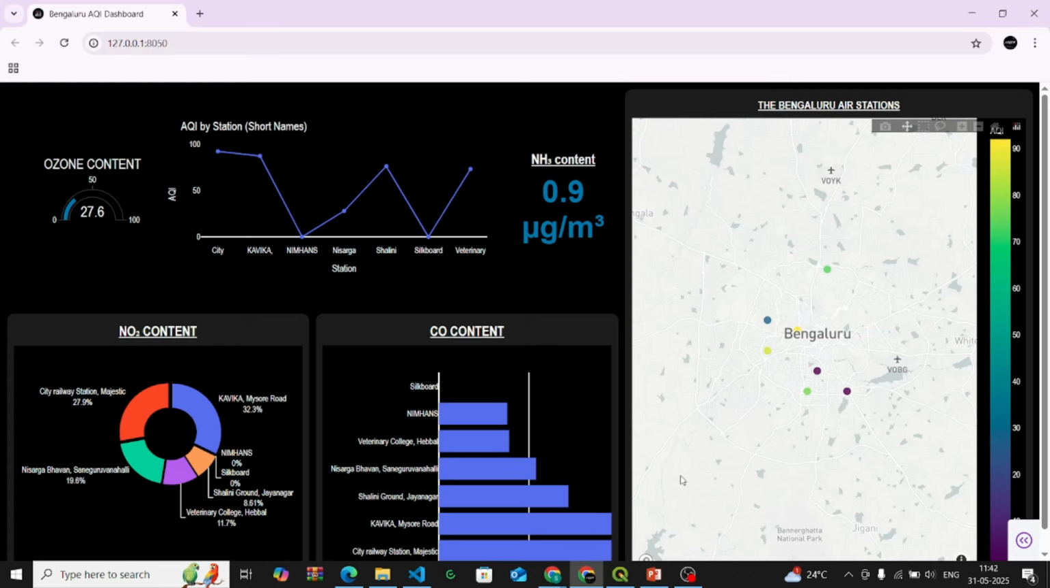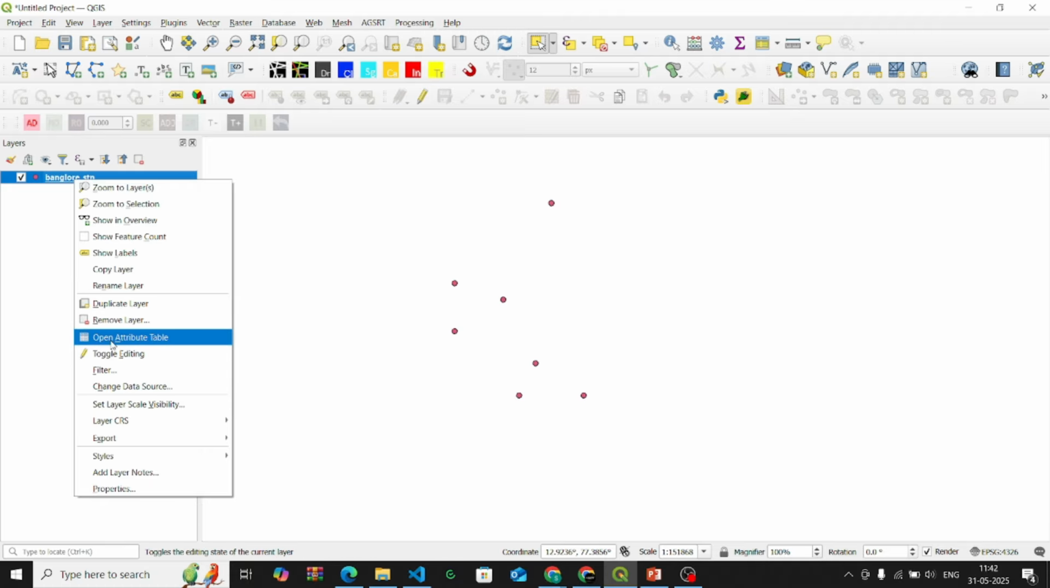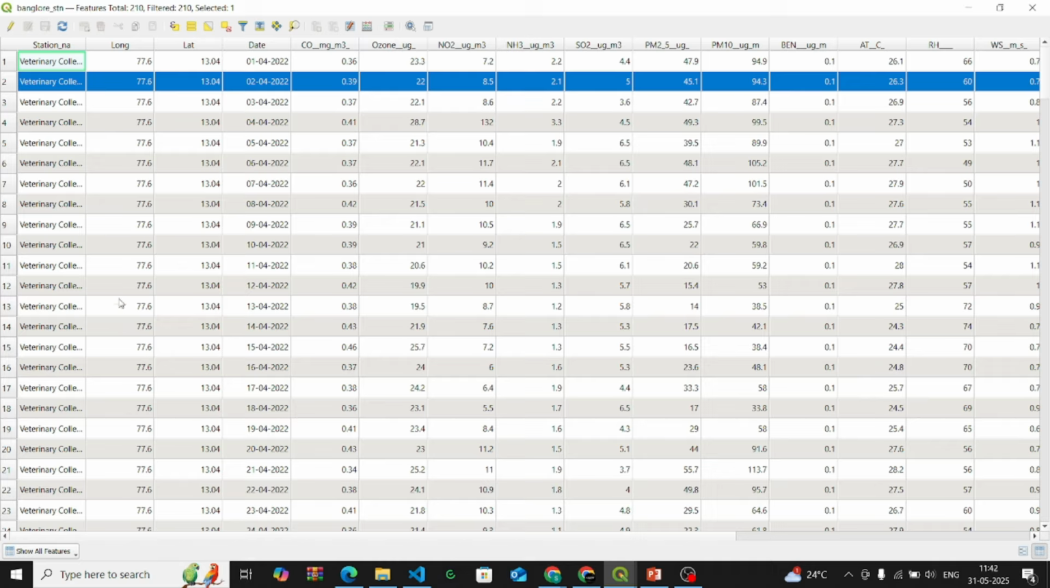Before this, I'll just show you the data which I'm using, the attribute data. So this is a point data I'm using. In the attribute table, we have columns like station names. So each point has multiple rows here. So for each day, the CO value and the ozone value, NO2, NH3 values, everything is calculated for each day, as you can see in the date column.